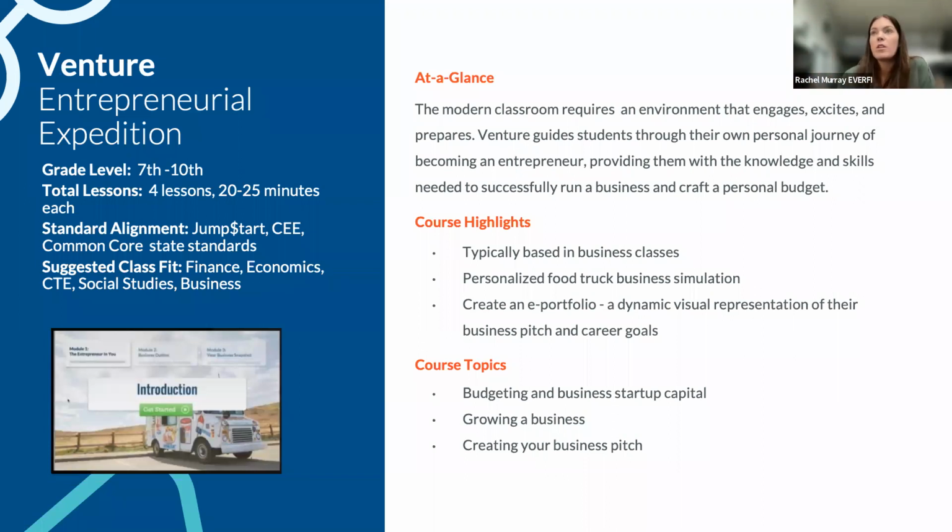This one's a little bit shorter, 4 lessons, 20 to 25 minutes each. The students get to run a food truck. It's a food truck simulation. So that is their entrepreneurship adventure that they get to do. But here they're working on growing their business, creating a business pitch, and budgeting, and then just finding how to get their startup capital too.